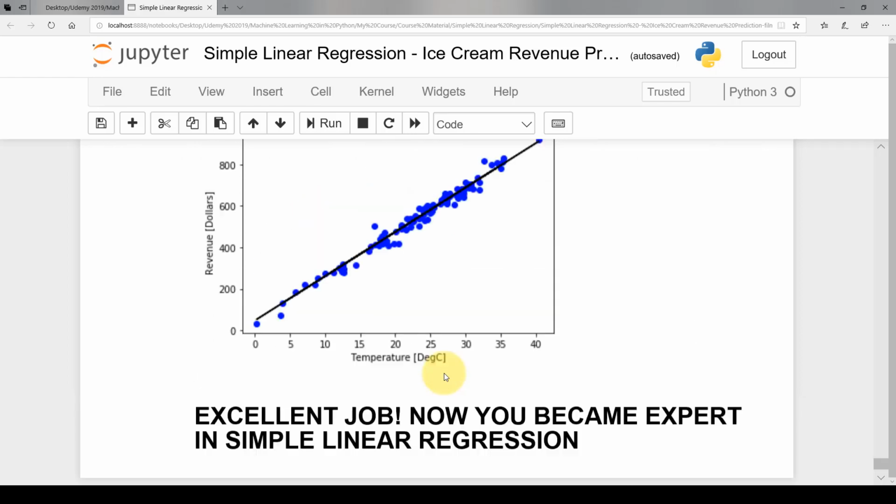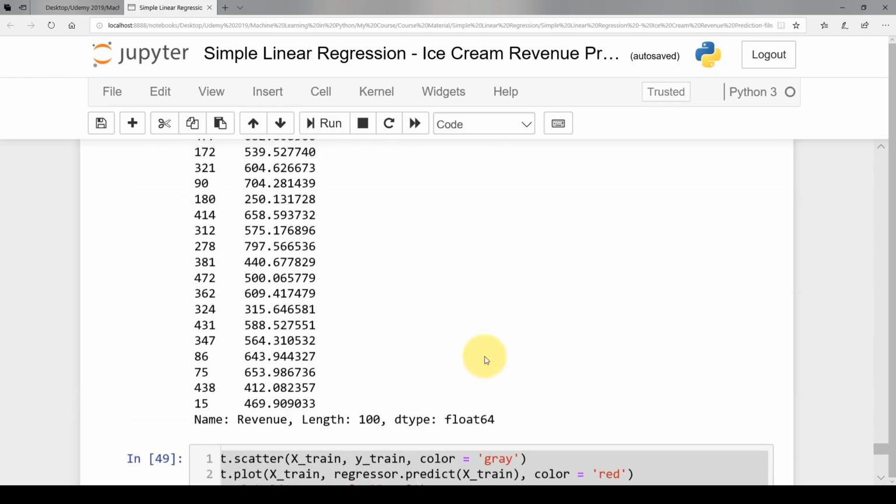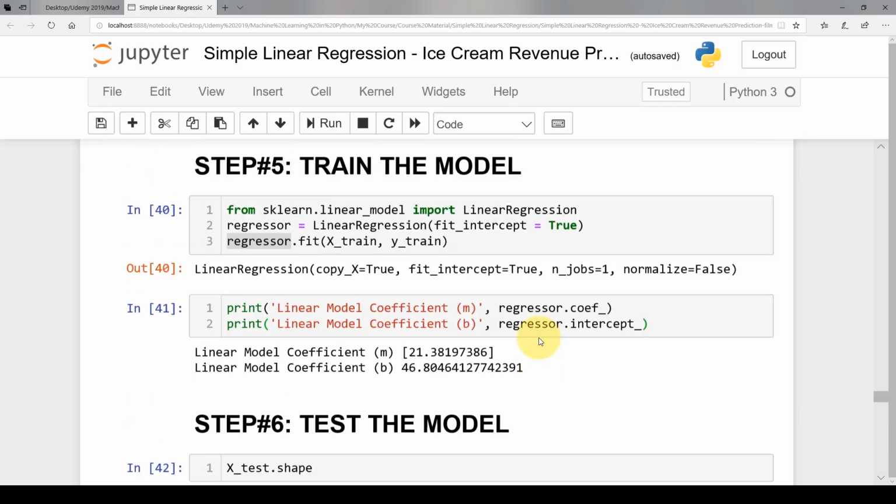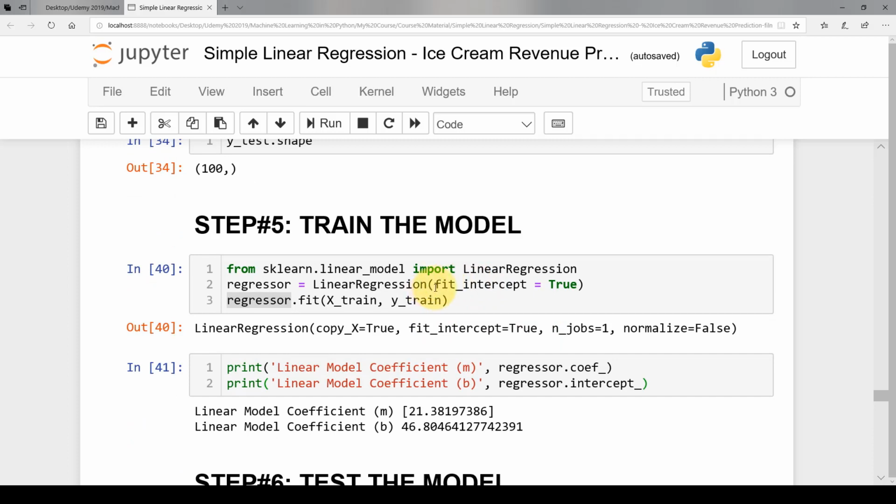Now to the mini challenge. What I want you to do is repeat pretty much the same exercise, but when you train the model, instead of using fit intercept equals true, set fit intercept equals false and see what impact that has on our M and B, along with our visualization data, our X-train plot and our testing plot as well. Please pause the video, and I will see you after the challenge.